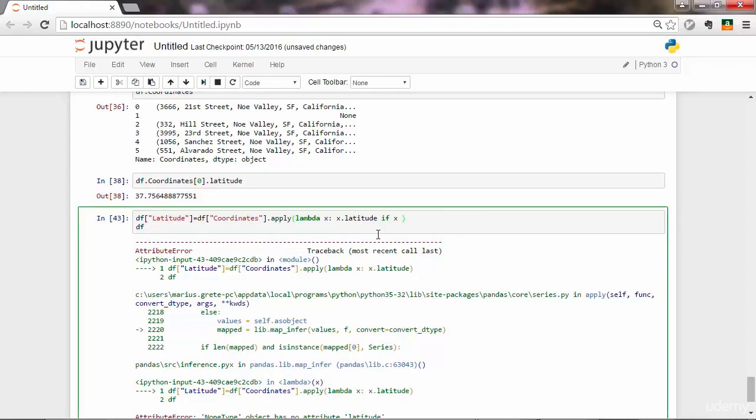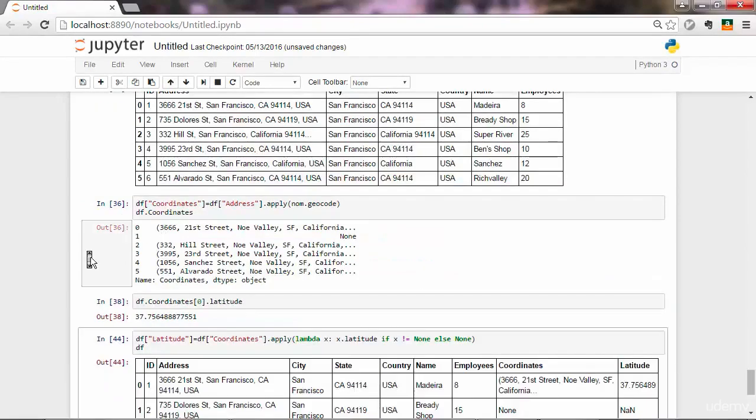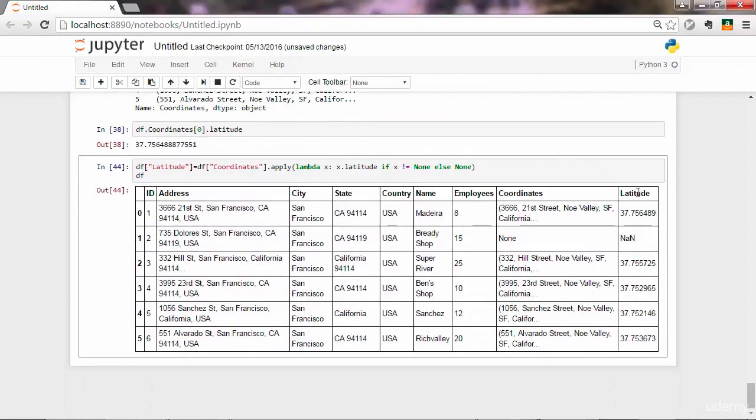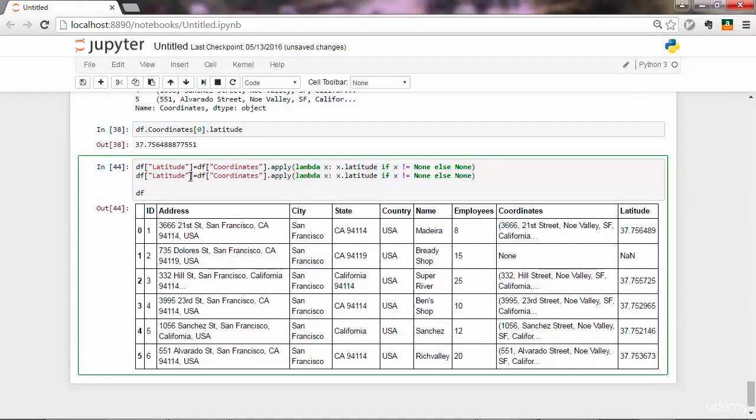You say if x is not None, else None. Yeah, I know it's a bit confusing, but what we did is apply latitude if x is not None. So it will apply this method for those values. Otherwise, it will store None in the current cell of the latitude column. So I hope that is clear. I'll execute here. And yeah, we got the latitude column in there. Great. And we can do the same for longitude.